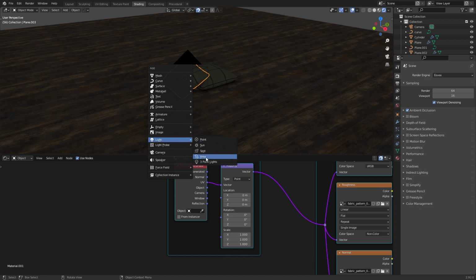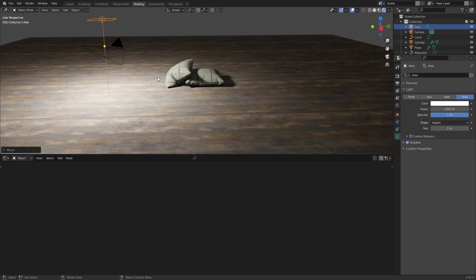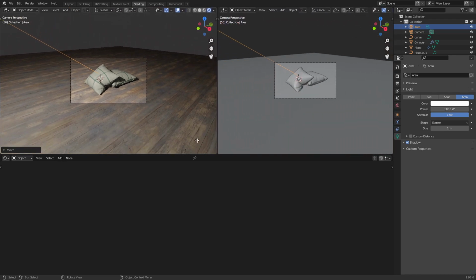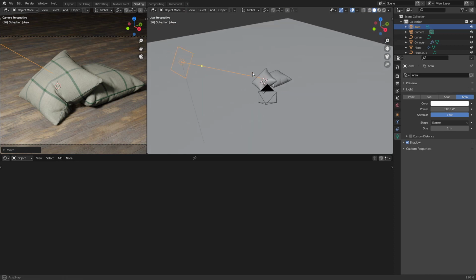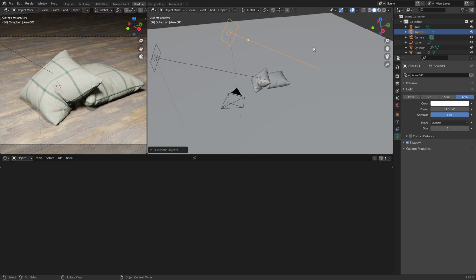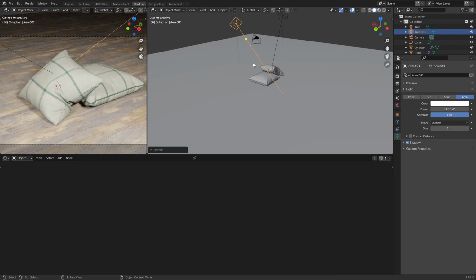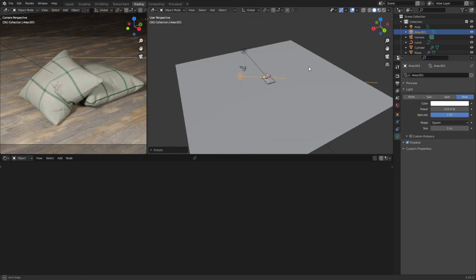I will add an area lamp. Change the power to maybe 1000. Then we can divide this so we can see the render view here and manipulate the lights on the other one. We can Shift D to duplicate. We will use this as a fill lamp. This will be a lot less powerful. And another one.